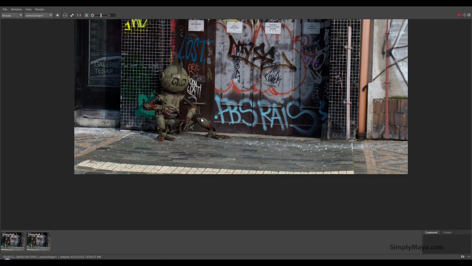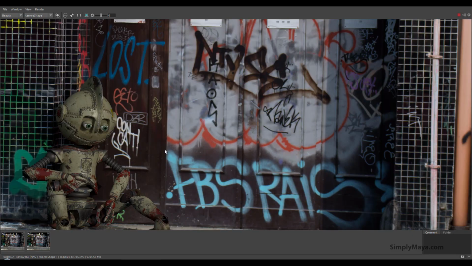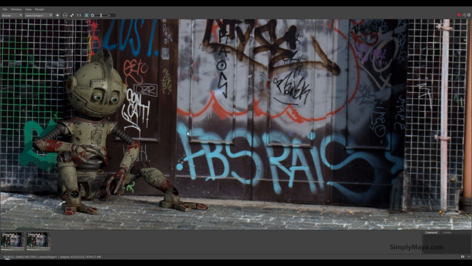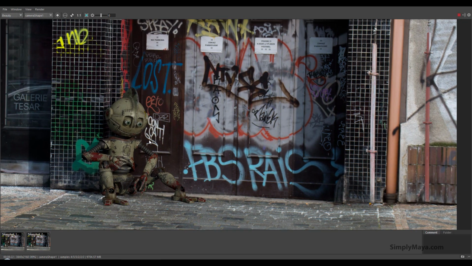Okay, so there is our 4K image rendered in 8 minutes and 22 seconds. So really not too bad, especially for a single frame. Definitely something I could live with on a fairly low-end machine like the one I'm using right now. Now, for a lot of you, this will be the final step in the process.